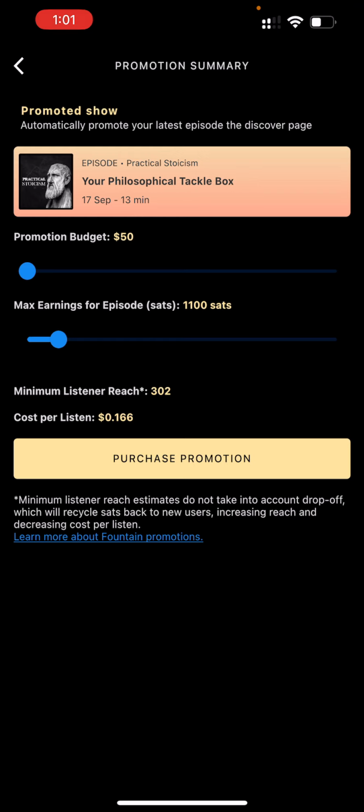So the minimum listener reach for $50 and then cents is 302, and the cost per listen is going to be about 16 cents, which you can see goes up or down. So I guess we're pulling sats from the promotional budget. We want somebody to listen because they're interested in listening. We don't want someone to listen because they're interested in making money. So we'll keep that at 1,000 sats, and we'll hit purchase promotion.